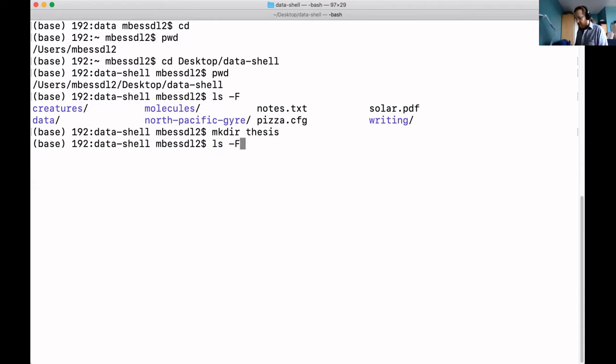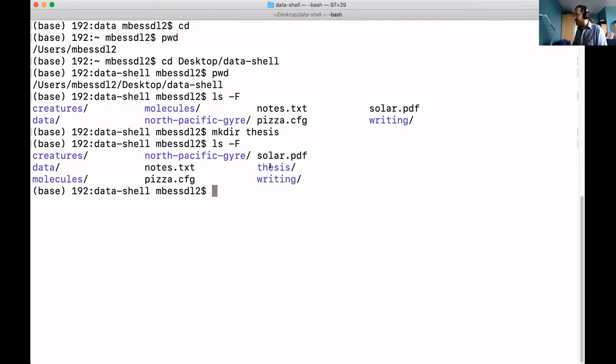Now, if we list what's there, we can now see that we have got this directory here, thesis. So if we look inside of thesis, we see that there is nothing there yet. It's an empty directory.